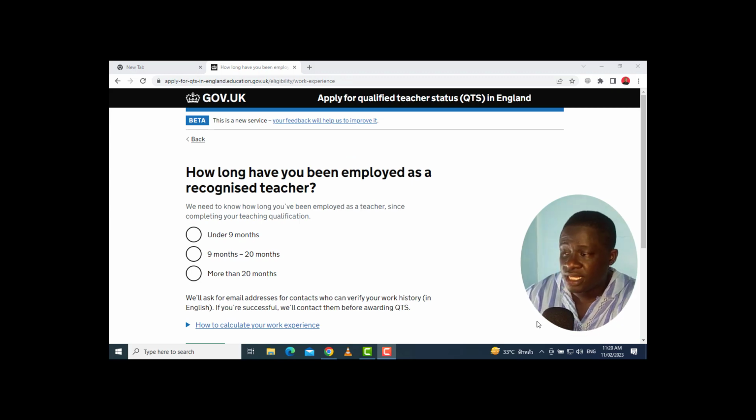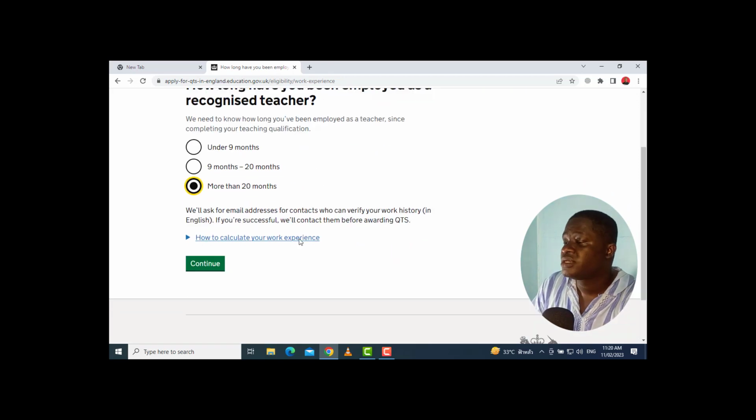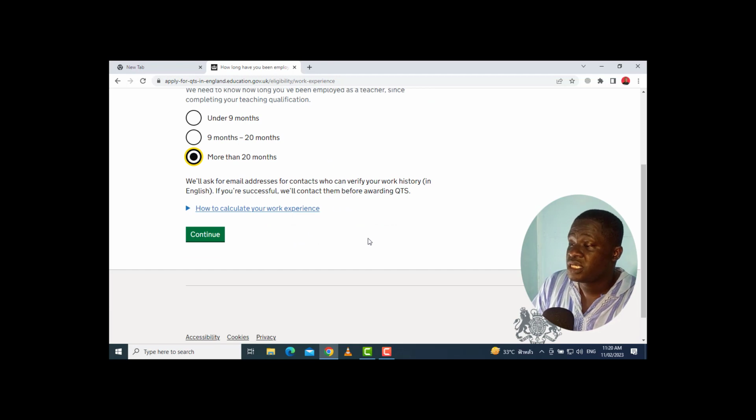Now the next thing is, how long have you been employed as a teacher? Is it under 9 months, 9 months to 20 months, or more than 20 months? If you teach more than 20 months, you are qualified. If you don't qualify in this category and you select it, it's going to cause you problems because it's not going to link up with your certificates. So we say more than 20 months.